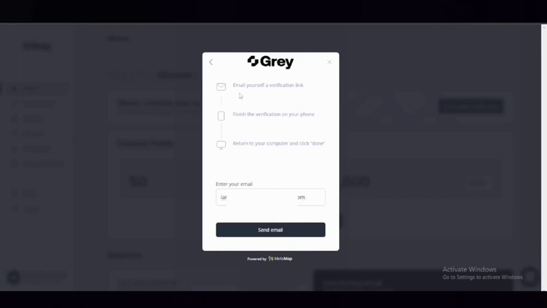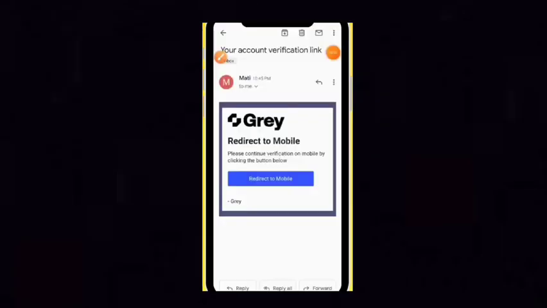Finish the verification on your phone, then return to your computer and click done. So I'm just going to enter my email here and send a verification link to my email. It's just a matter of following the simple instructions here. Then I'll click send email, and I'm going to check my phone for the link I just sent. See, this is the verification link that will be sent to your phone. I can just click on this link and complete the verification here.